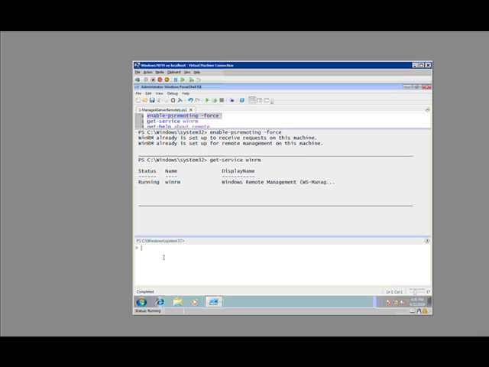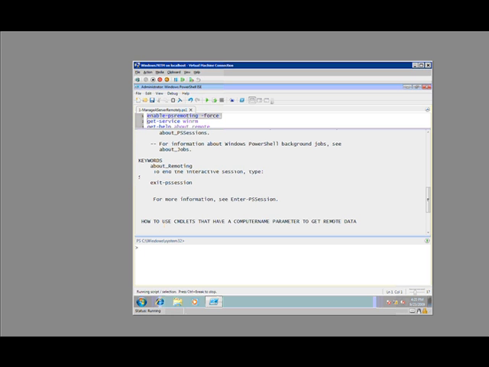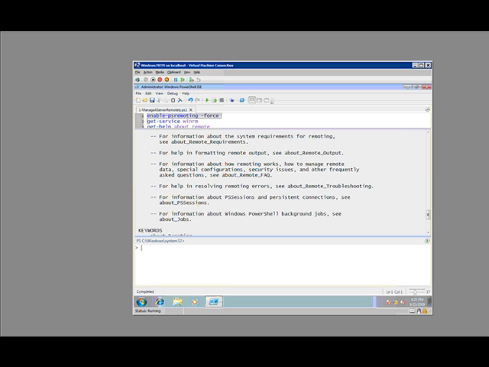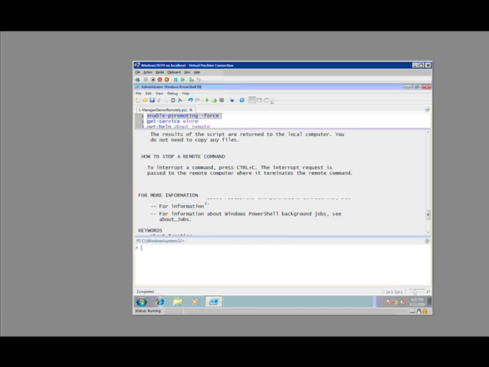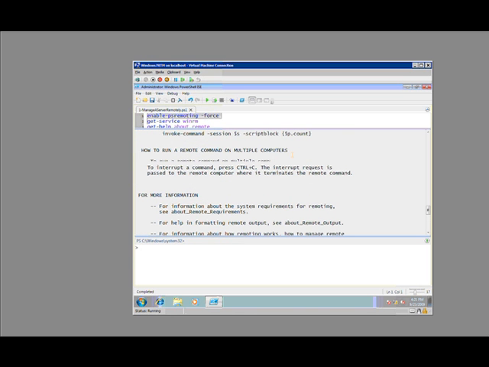Sorry for the interruption. Using the Get-Help about_remote command will give you more information about remoting with Windows PowerShell 2.0. To get that, it's a pretty easy one. We just have to say Get-Help about_remoting. The moment I say that, it gives me comprehensive help on how to use the remoting commands. You see how to run a remote command on multiple computers; this is also shown in the help over here.